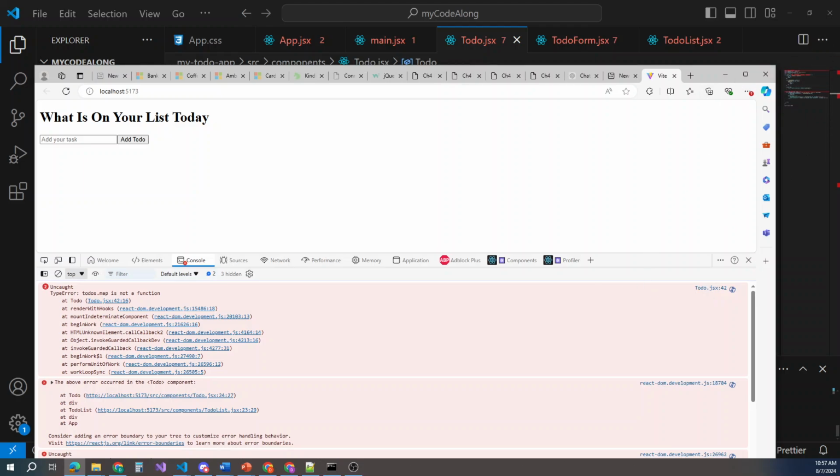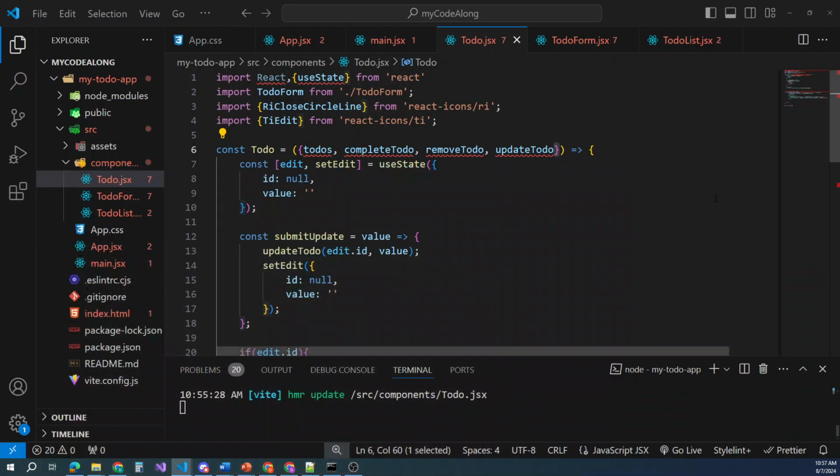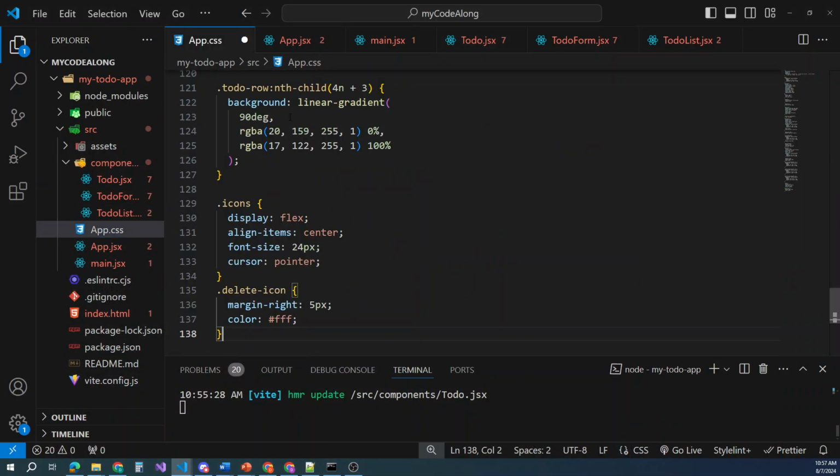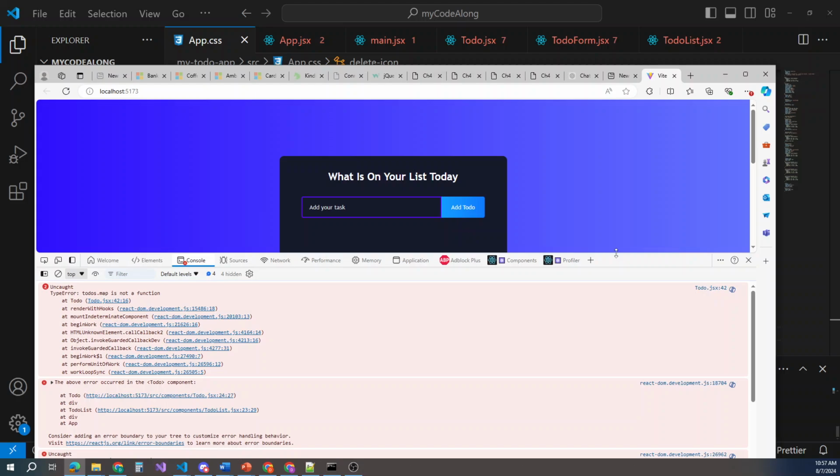Just need to add style, so I'm just going to copy the styles down and paste them in real quick. Okay, so I'm just going to copy this, and I'm going to put this in my app CSS file that we cleaned out earlier. Save this. In there, now I've got my styles in.